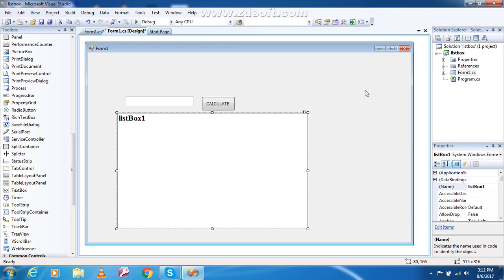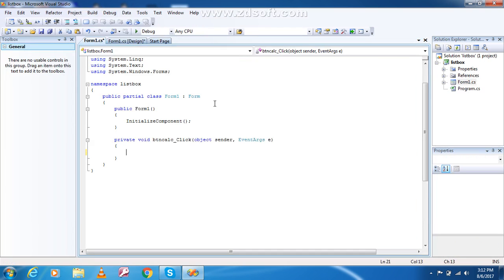So we will make a mathematical calculation table. Whenever I write any value, like if I enter 3 here and press calculate, the whole table of 3 must be presented here: 3 into 1 is 3, 3 into 2 is equal to 6, and all that. I will double click on the calculate button and write the code here.